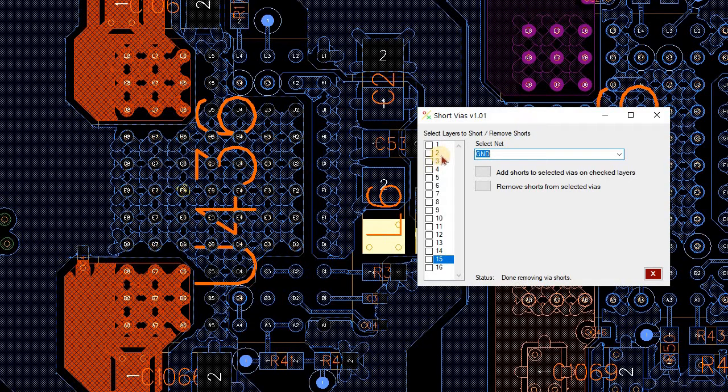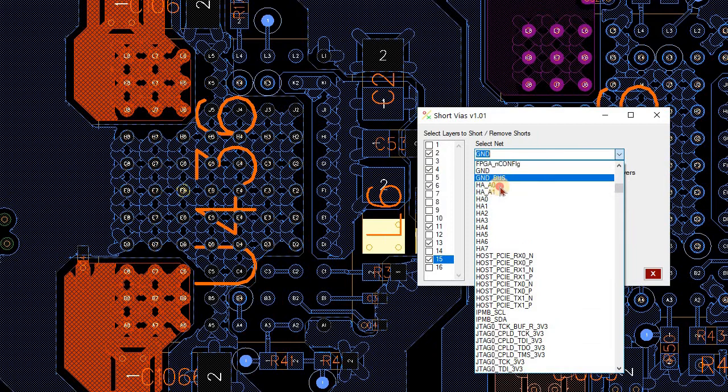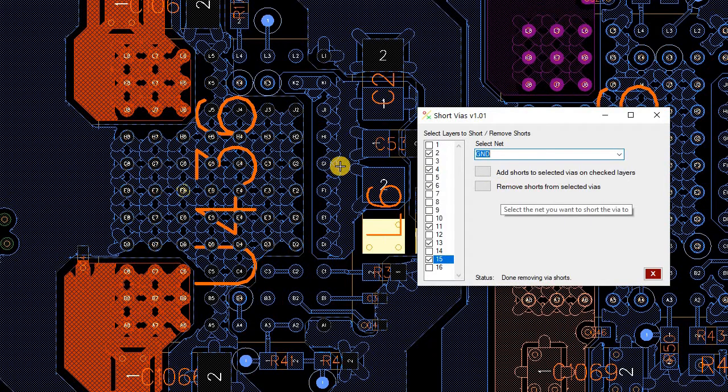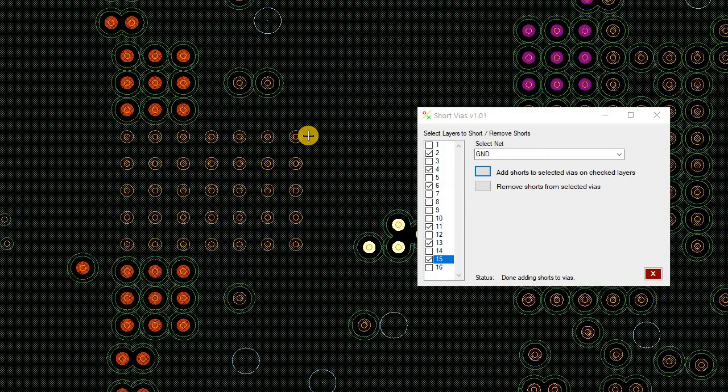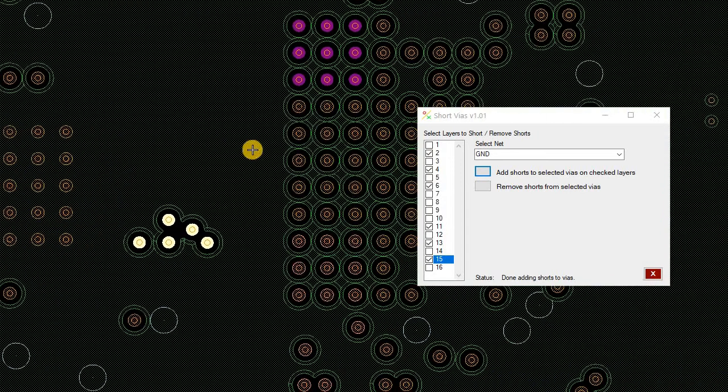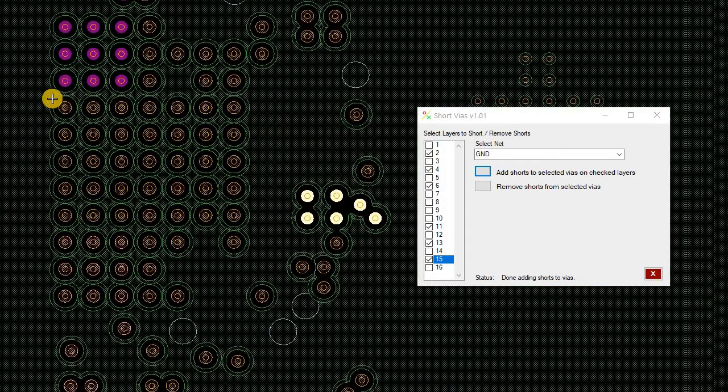So the way it works, you just select the layers you want to short on. 11, not 12, 13, and 15. You select the net you want with the little drop down here. I already had it set to that. And then you select the vias all at once, and you push this button. It does its thing. Now, okay, now it's done, and now all those vias are shorted to the ground net right there. You can see the other ones over here are not.